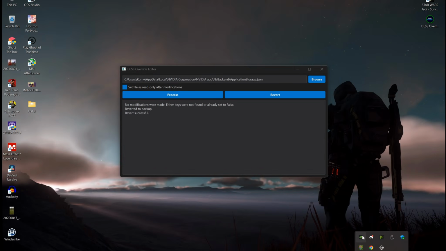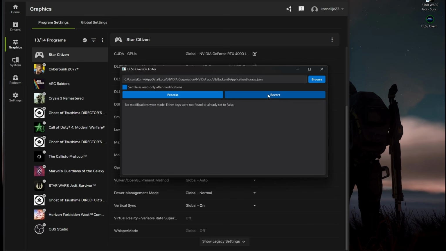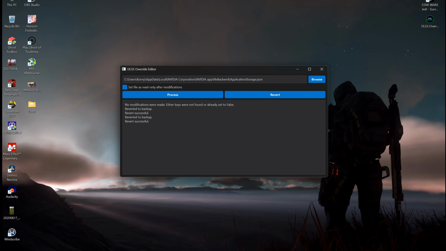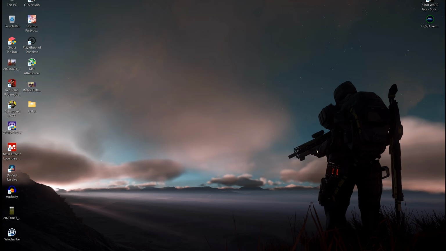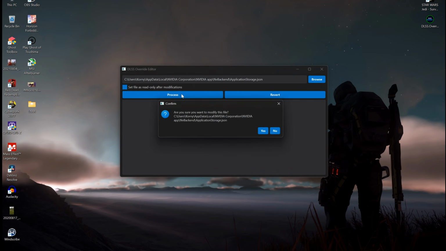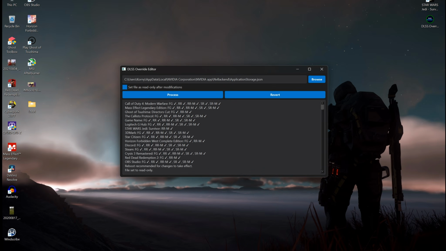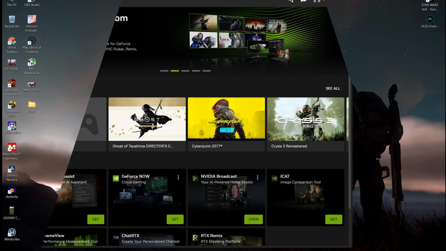You have to close the NVIDIA app, exit. After any driver update, you will do this. You will click here revert. Yes, reverted successfully. Now you'll have to click X here, and that's it. Process. That's it. It's processed. Close it. And here you will be asked either to reboot or restart services. I recommend just doing restart services.